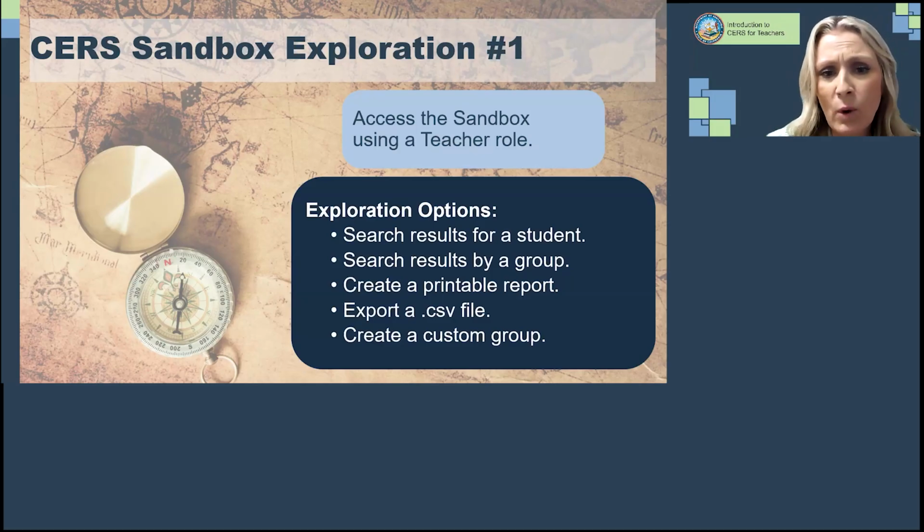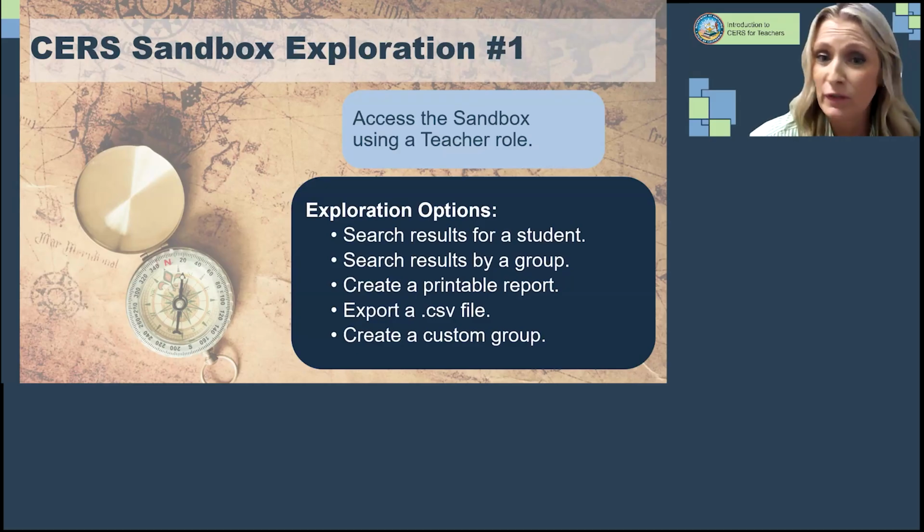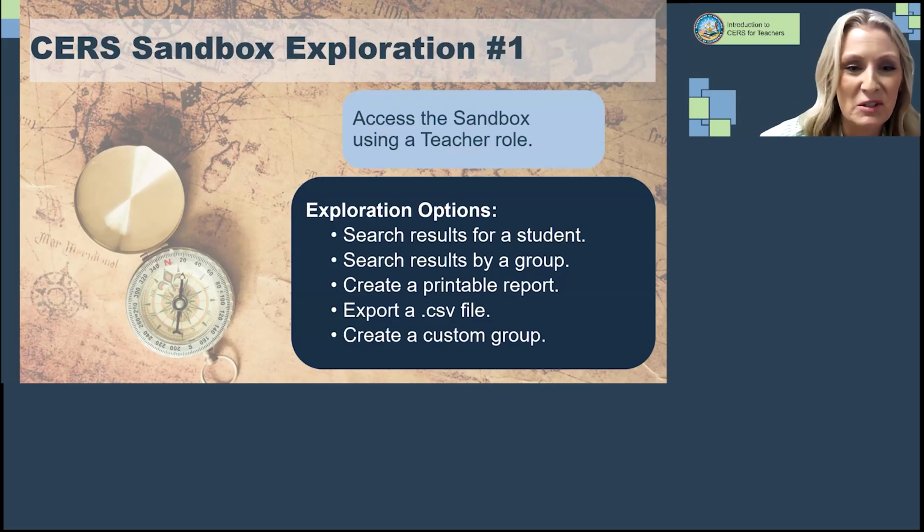And consider completing one or all of the following tasks, depending upon how ambitious you are. Search results for an individual student or by a group. Create that printable report for a student, that ISR. Export a CSV file for a group of student results. And even create a custom group, what I just showed you last.